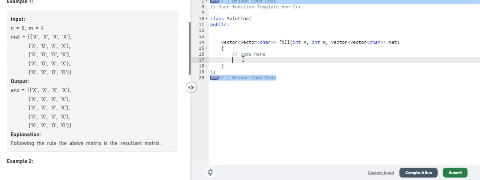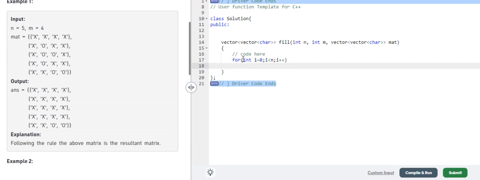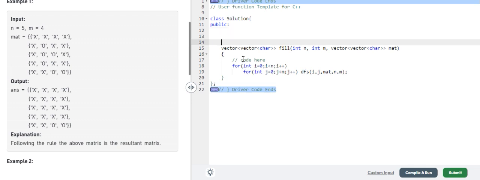So we loop for i equal to 0, i less than n, i plus plus, and for j starting with 0, j less than m, j plus plus. And then call DFS. In DFS we have to give position i and j, our matrix and the size of the matrix. So here we write our void DFS.